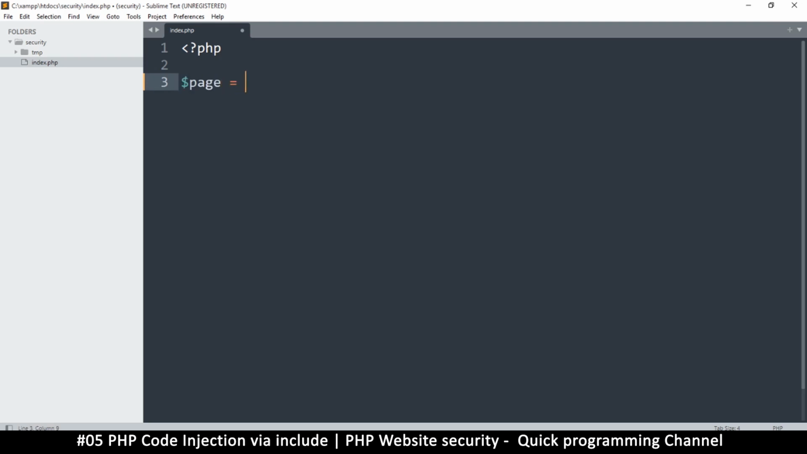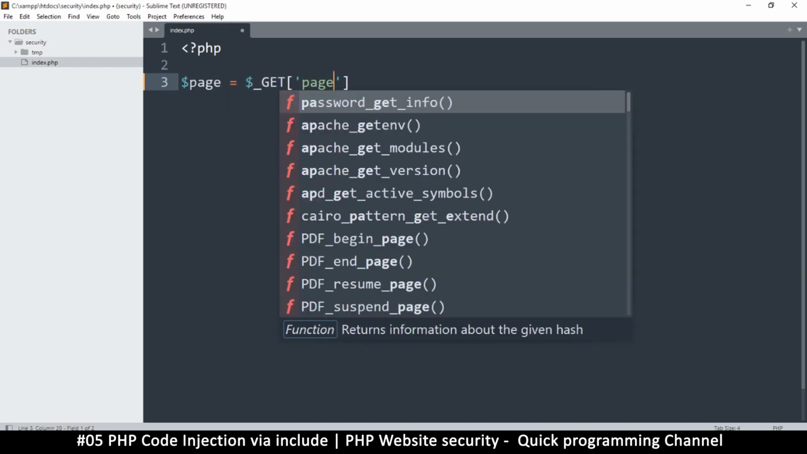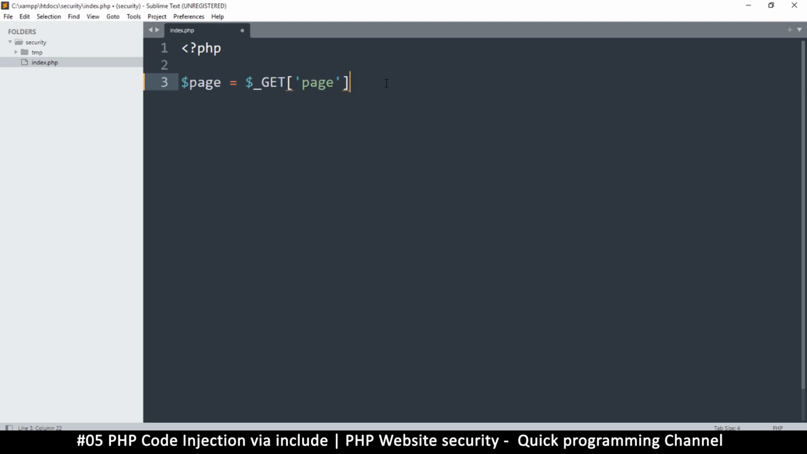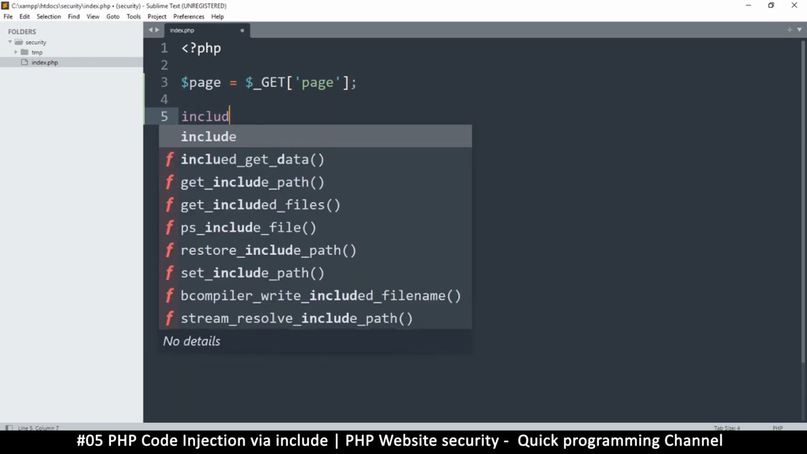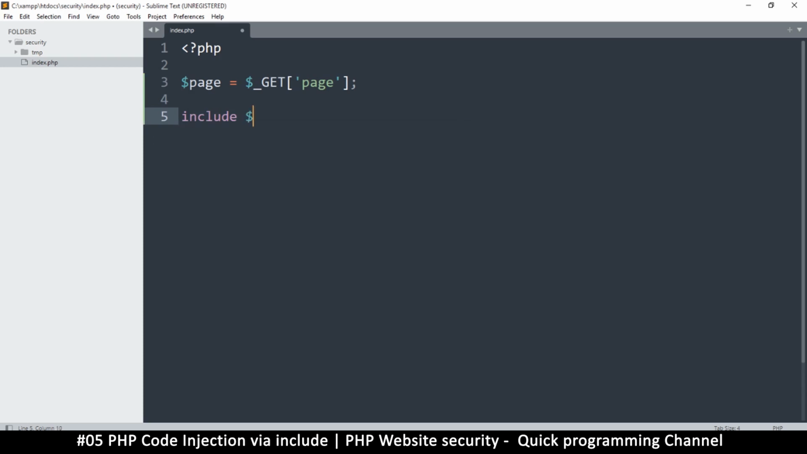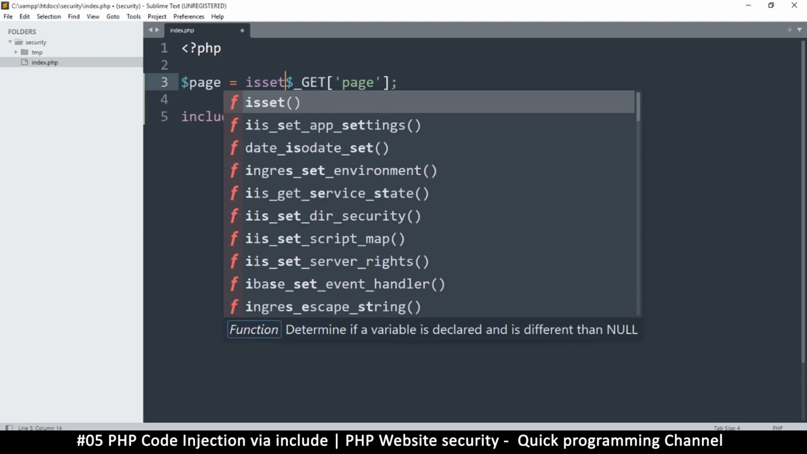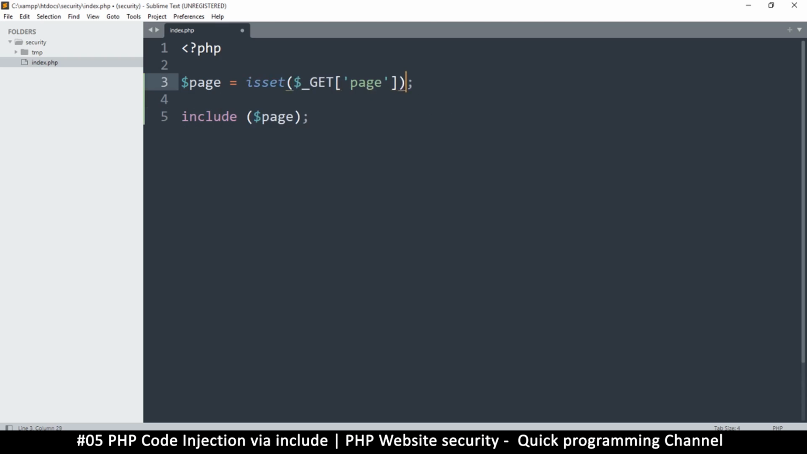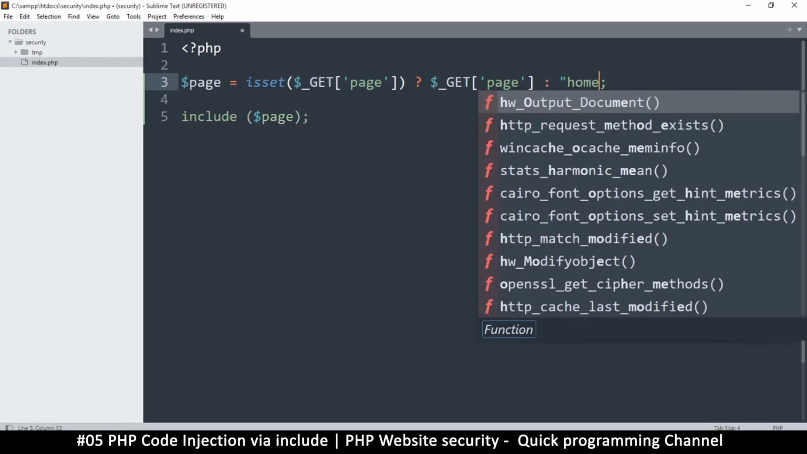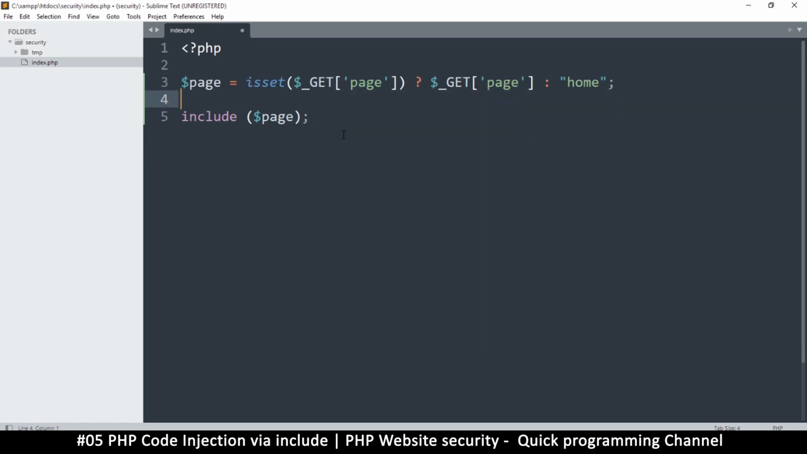So what I want to do is use the get variable. I'm going to say page is equal to, and I will use the get variable, and the get variable will be equal to page, like so. And then what I will do is include the page, like that. Okay, so here we're going to put an isset, just to make sure that we only do this when this is set, and put a question mark, of course. Copy that, put it there, and then if it's not set, we're going to load in the home page, something like this, and then we include the file.